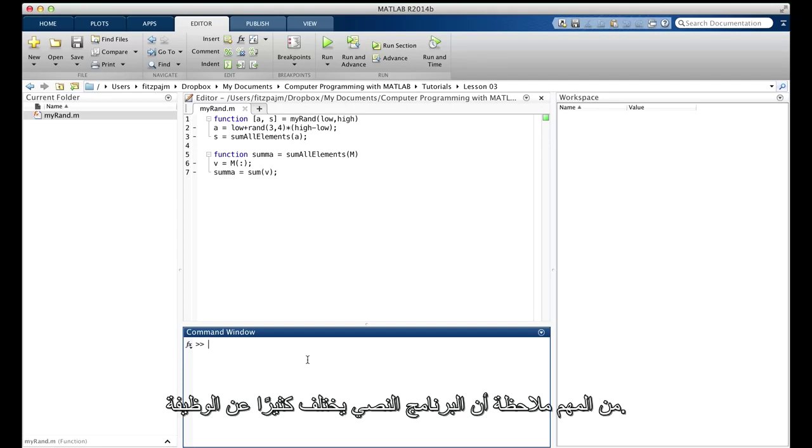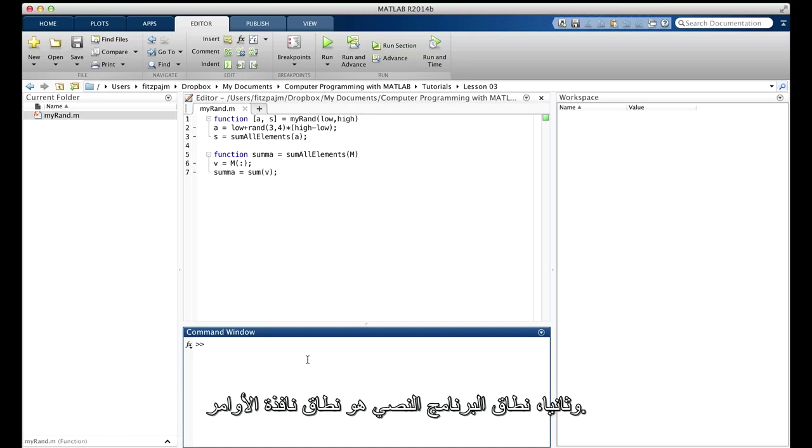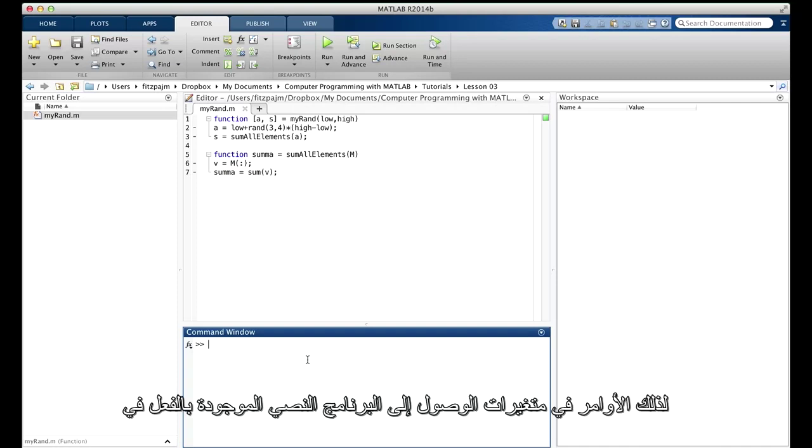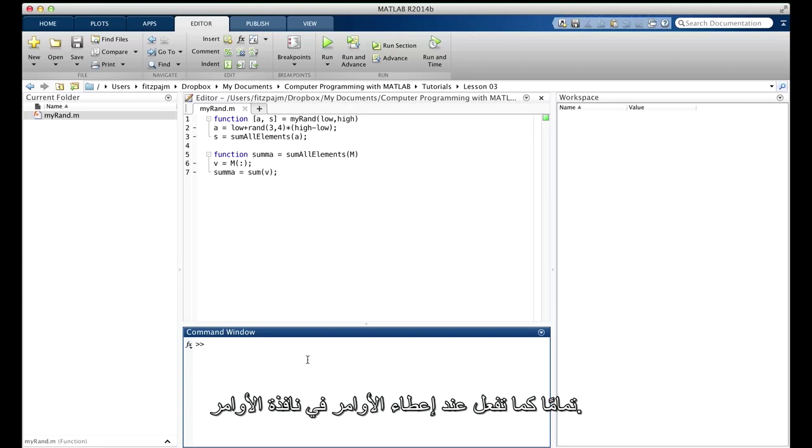It's important to note that a script is very different from a function. First, a script never returns a value or accepts input arguments. And second, the scope of the script is the scope of the command window. So commands in a script access variables that are already in the command window workspace, and they can put new variables into the workspace with assignments, just as you do when you're giving commands in the command window.